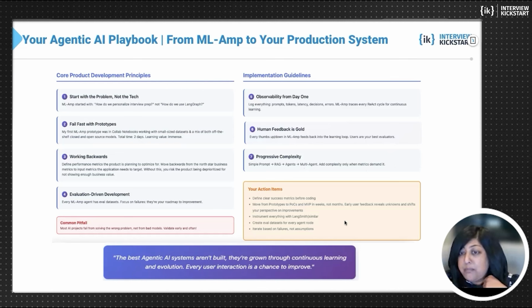Progressive complexity. Do not build complexity into your agentic AI application right off the bat, right? Build in complexity only when metrics demand it. I started with a RAG-based application, moved into an agent application, and even with agents, I did not have 7 or 8 to begin with. For the 3 different workflows, I ended up in a multi-agent pattern only after multiple iterations of the analyze, measure, iterate loop. So add complexity only when metrics demand it.